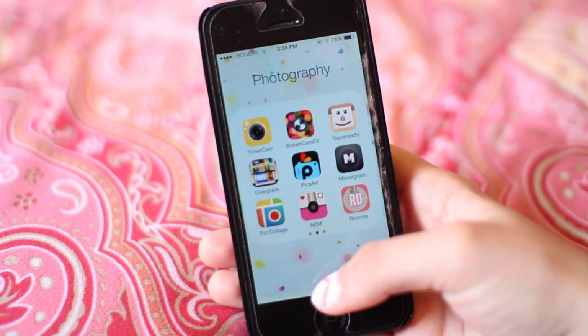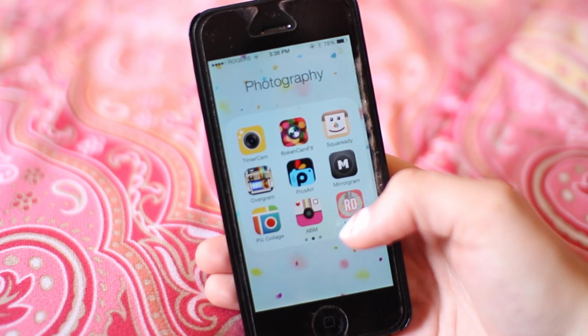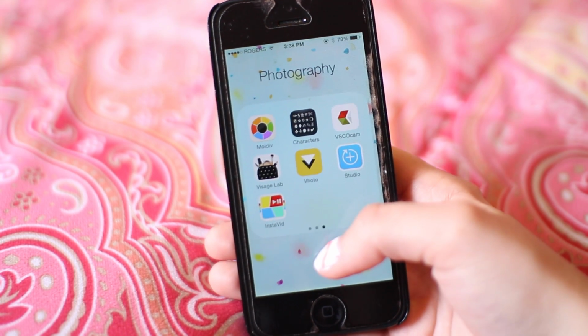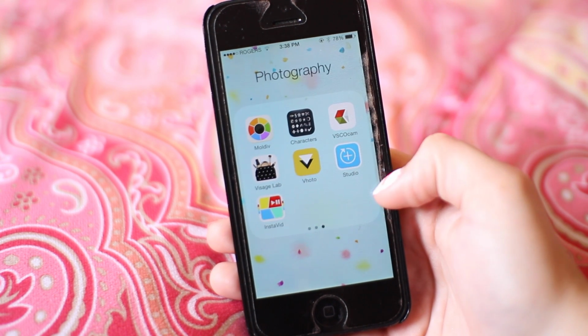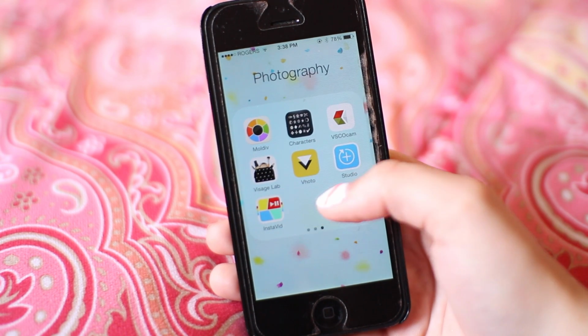I also have Characters, which is how you copy and paste different symbols and stuff into your text. I have VSCO Cam, which I don't use on a regular basis, but it's cool to have. Visage Lab is neat because it does the beautify, so it makes your skin all perfect and your eyes really pop, and just different things. It basically just corrects your photo.